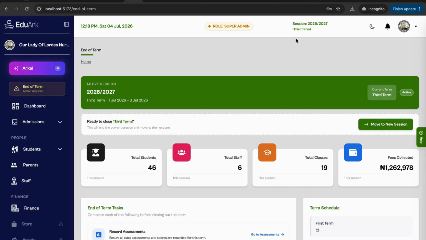Now, in a situation where you're trying to close the first term and move to a new term, we need a way to gather the reports of the current term, so the school admin can have a proper overview of the expenses they've incurred in that term, the total students they have in that term, the total assessment records they've taken, fee collection, and the likes. So that's why we have this end of term report.